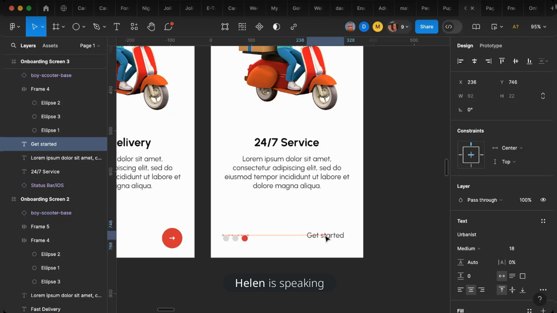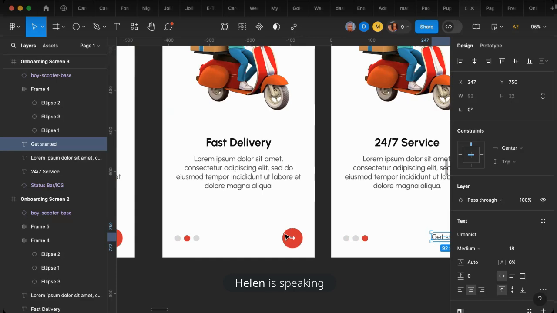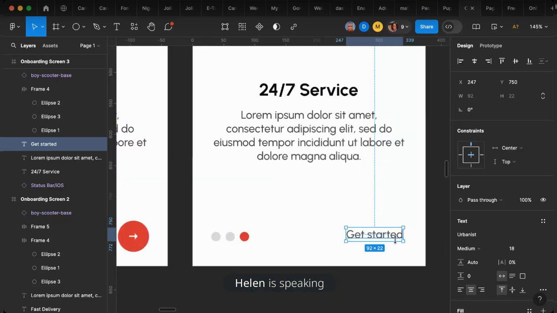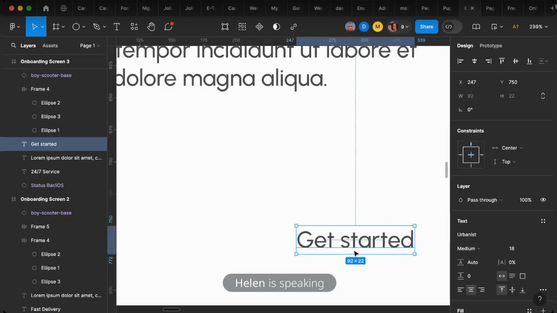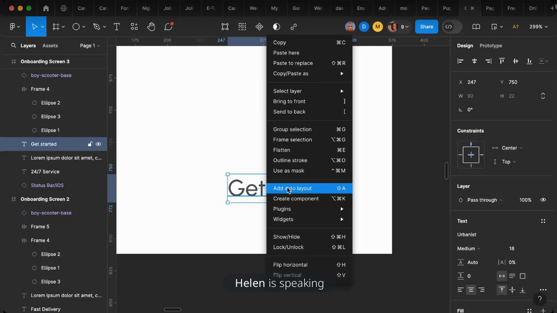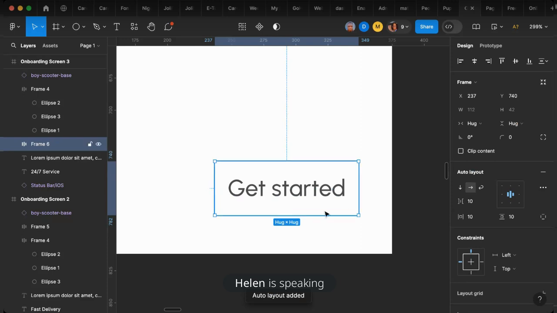Now I want to create a button just like the way they created this button. So what am I going to do? Once I'm done typing get started, I'm going to hold this text and then right click and I will see add auto layout. Once I click on add auto layout, this is how it's going to be. Now it's going to align my text at the center.